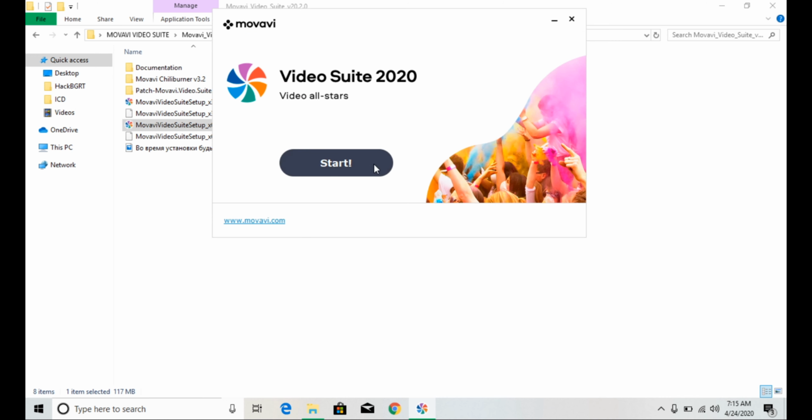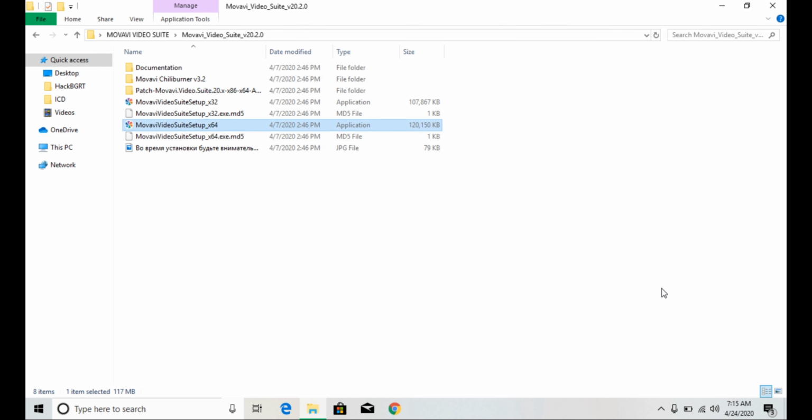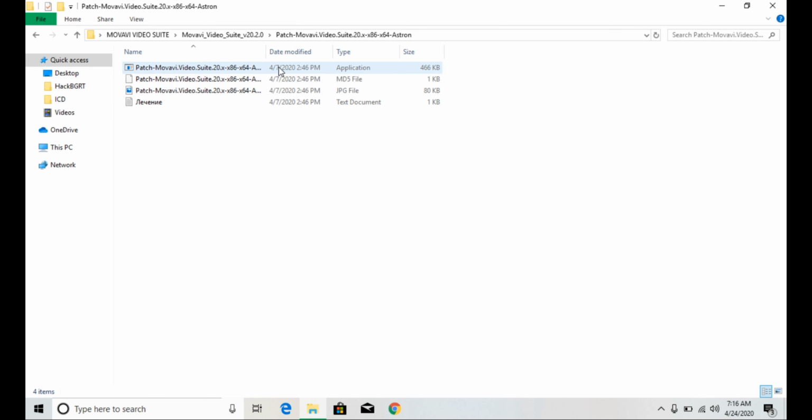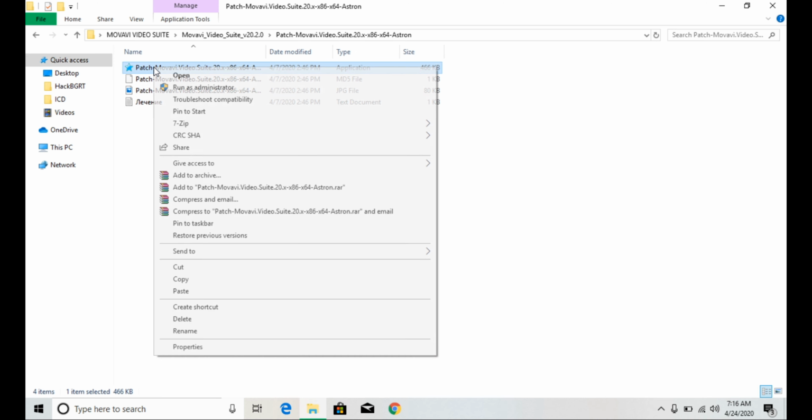Okay, so now it's gonna say start, but don't start. Okay, just close it. And now after you have completed the setup, just go to patch Movavi. Just go to the folder, and now copy the first one. Okay, the first application where you see the star symbol, just copy it.